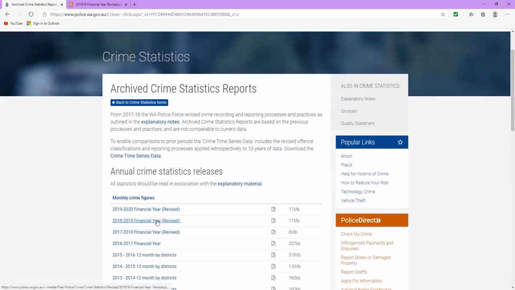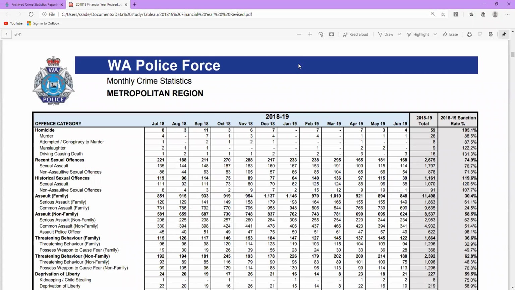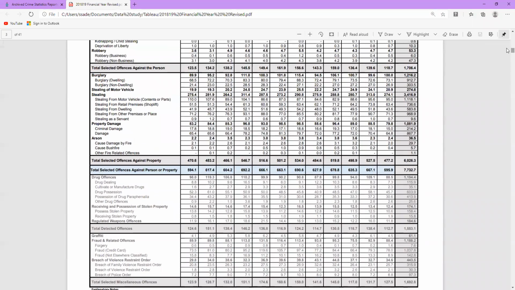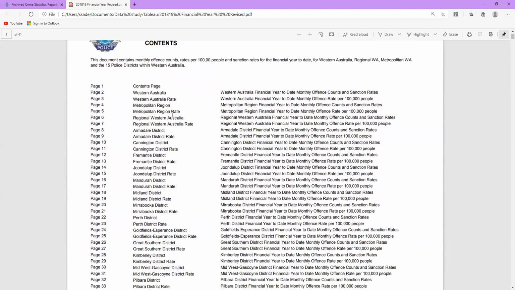And then we went to the archived statistics report, which is this one. And we'll be creating the visualization using the 2018-19 financial year. So once this is downloaded, you will be able to see that the downloaded data looks like this, which is in PDF. So make it a bit smaller. Essentially, the first page of the PDF file will show you the contents. So this is Western Australia.